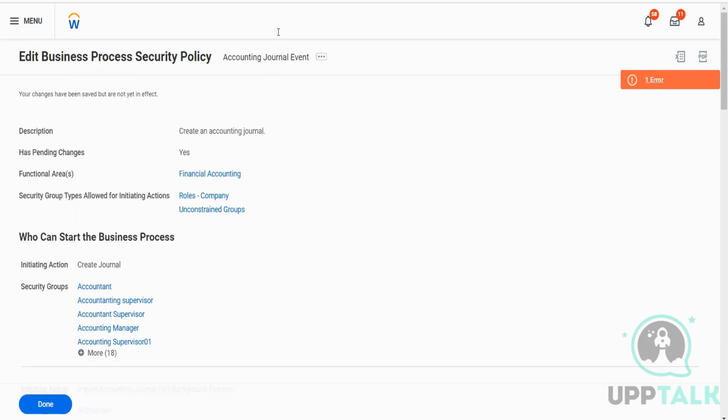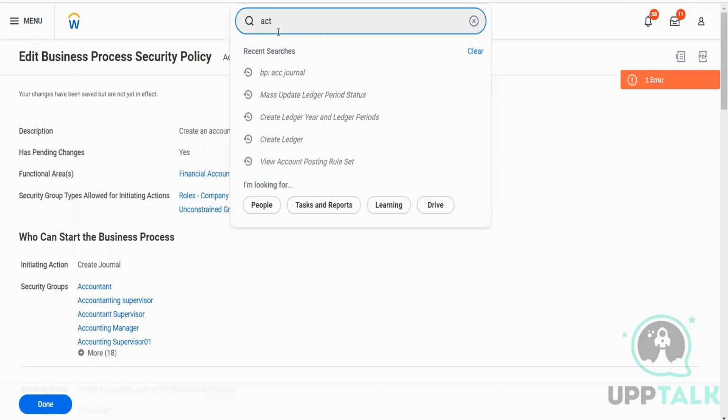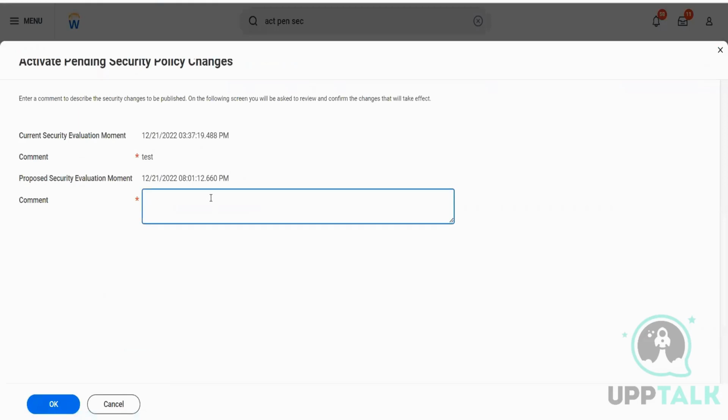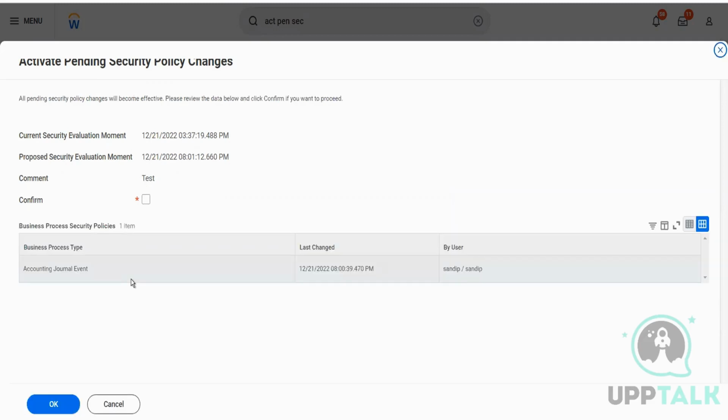For now, I just have to activate pending security policy changes here. Activate pending security. Test. So it will put a timestamp, like what happened at what time. Done. Now we'll just confirm it. Yes, these are the changes we want to be done.